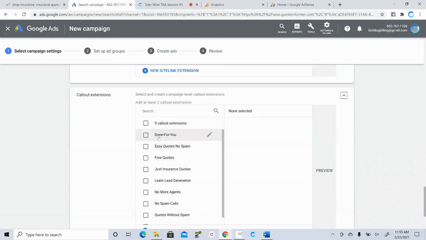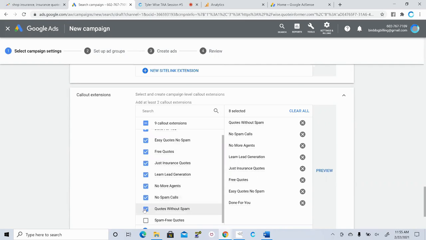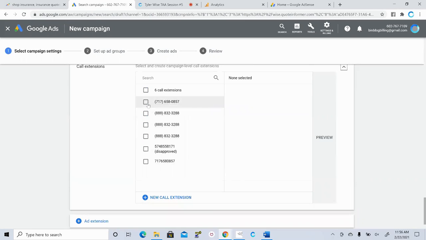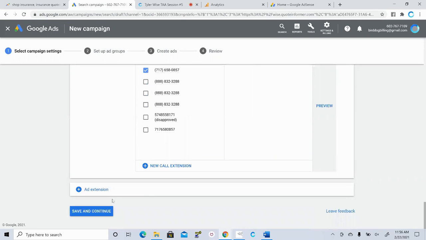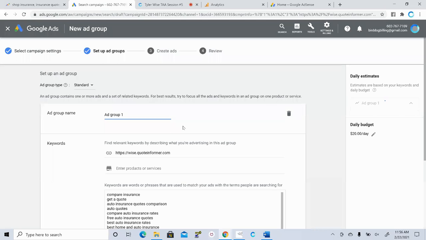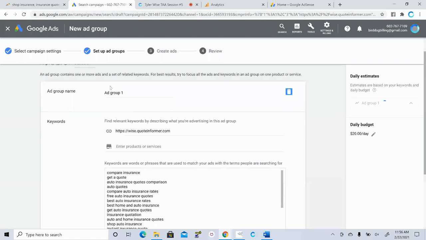Yeah, we're going to go ahead and put these call out extensions in here, which is what we've done from previous campaigns. So as you build out your ads on Google, they make it easier for you to just keep going. And our call out's going to be this one that we just added. We're going to go ahead and continue because that's the phone number we want to call. So let's call this ad group. Let's just call it broad traffic.